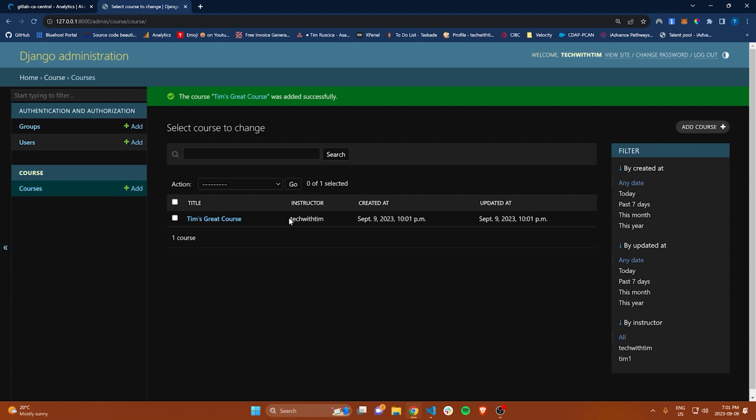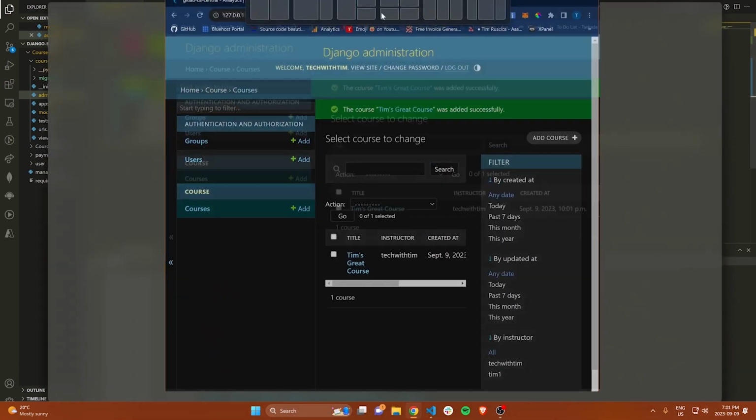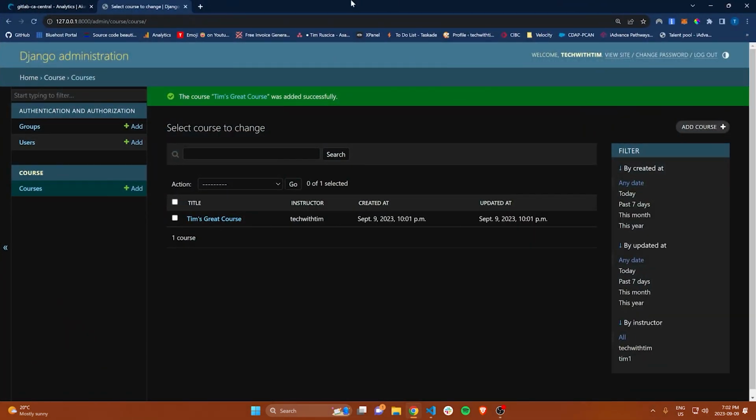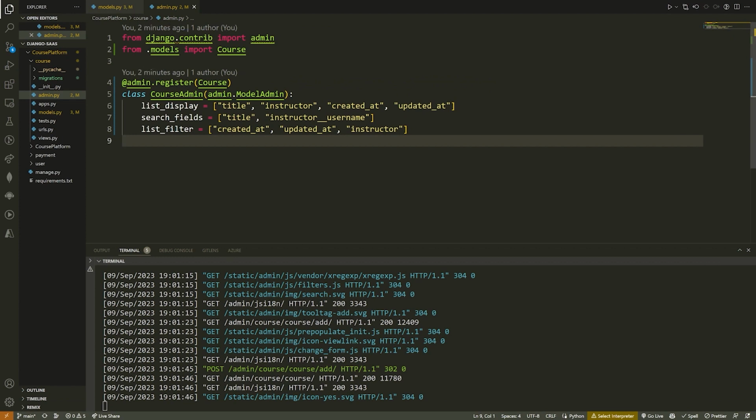Okay, now you can see we have Tim's Great Course, and we could add more courses if we want to do that. And you see these few fields we have here. Again, the reason we're viewing these fields is because that's what we specified in here, right? So the list display, that's what we're seeing. Okay, so now that we've done that, we have been able to create a course, view the course, etc.